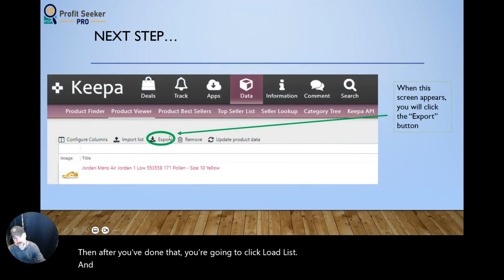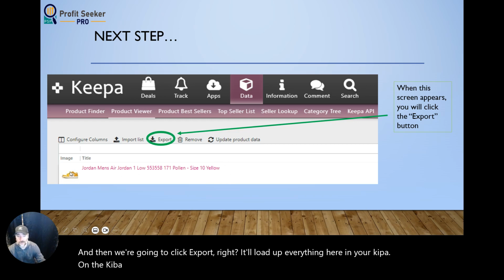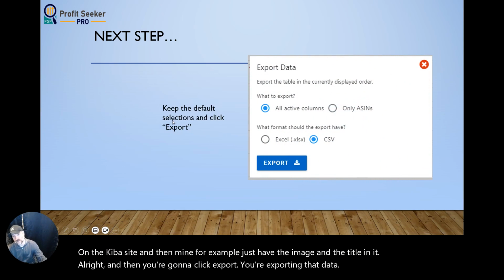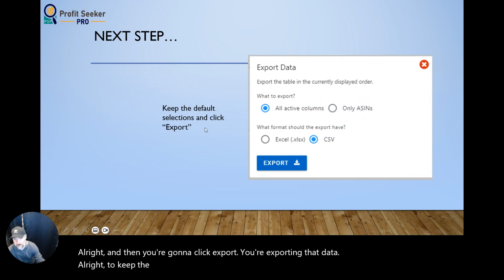And then we're going to click Export, right? It'll load up everything here on the Keepa site. Mine, for example, just has the image and the title in it, right? And then you're going to click Export. You're exporting that data. Keep the default selections and click Export.